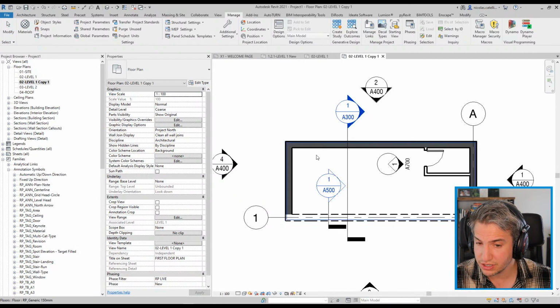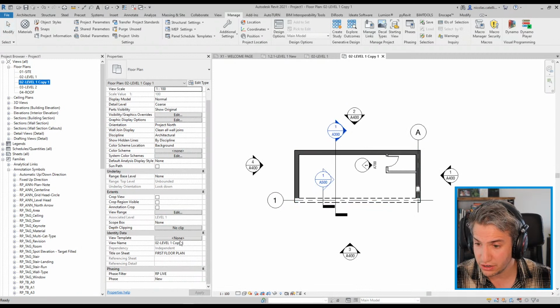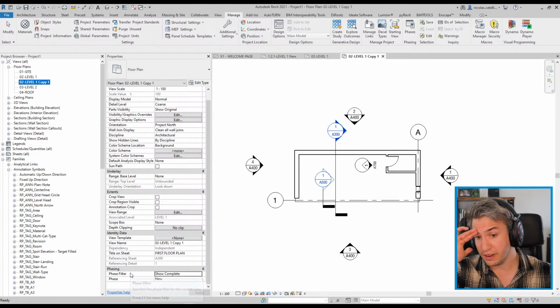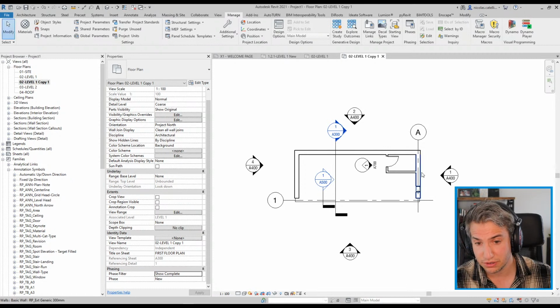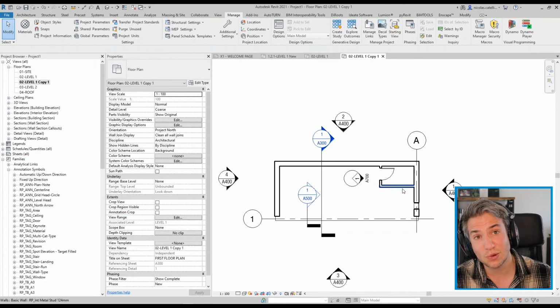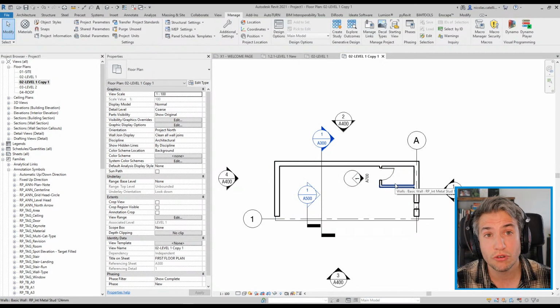Something to take into consideration: if I duplicate the view here and play along with some of the phase filters, let me try something. If I use the phase filter Show Complete, for example, you can see that there are no overridden graphics settings for the existing elements.